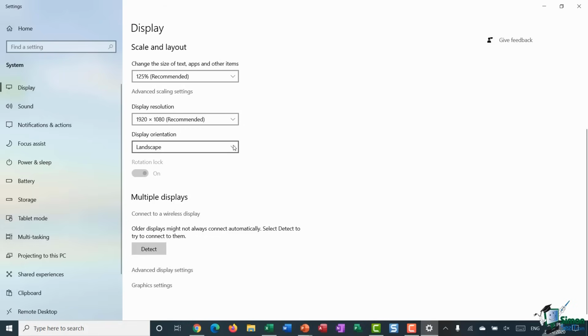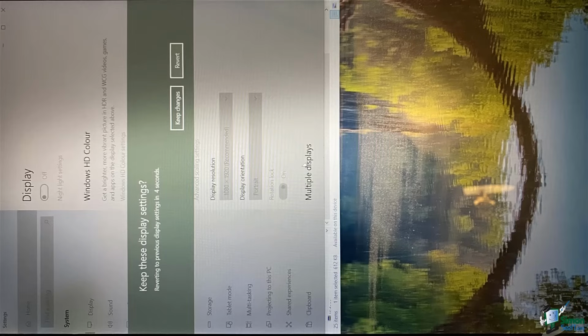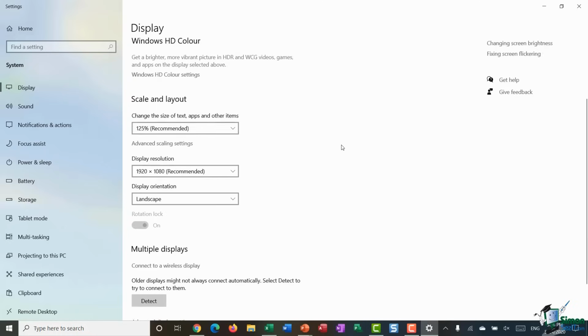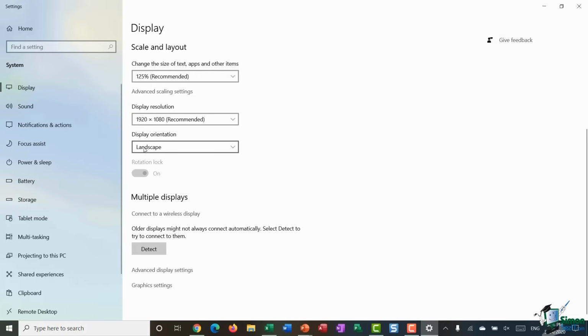And I can also choose the orientation of my display. Now, I like to have mine on landscape. If I flip it to portrait, you can see that switches my entire screen around. Now, obviously, that's not great for me at the moment, so I'm going to revert back. Now, I have seen some situations where people have desktop PCs where they can actually turn their monitor so it's in a portrait position. So if you work in that way, then changing the display orientation might be what you need to do in here.